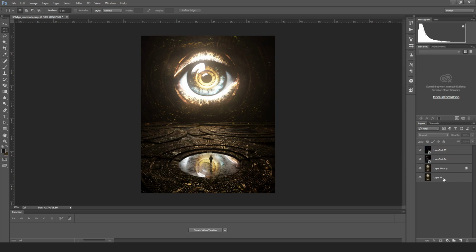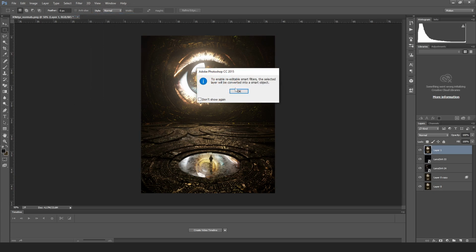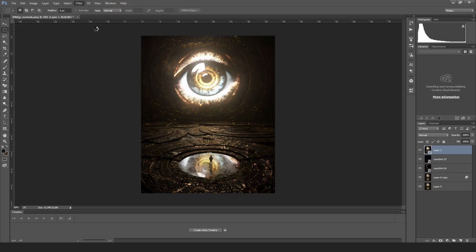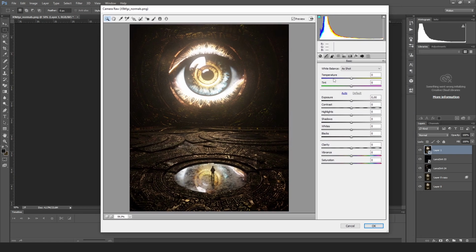Okay, so now with that, we can select all of these layers. Hold Shift, Control, Alt, and E to create a new layer. So that layer is basically all of those in one layer. So now that we got that, we can go to Filter, Convert for Smart Filters. Okay. Camera Raw Filter is where we can really do some different changes to it.